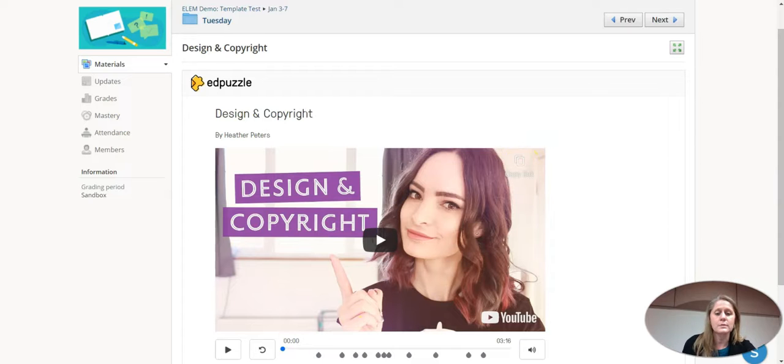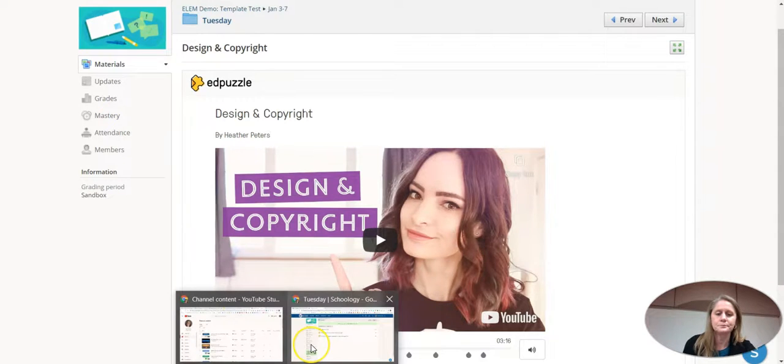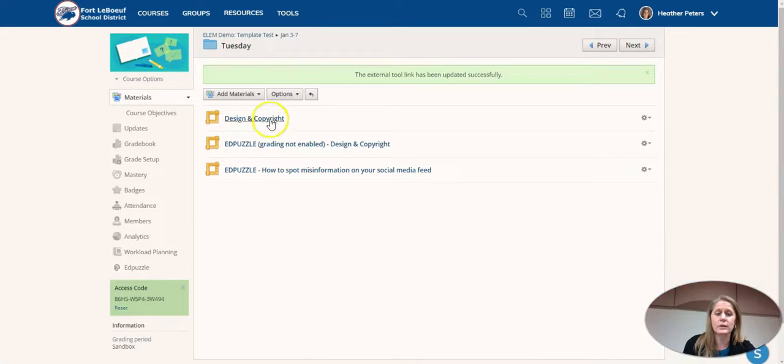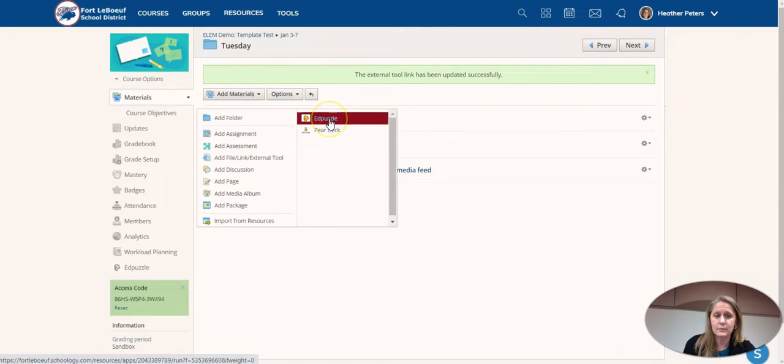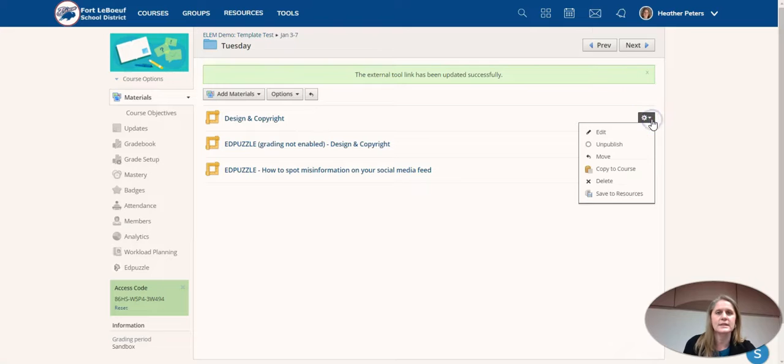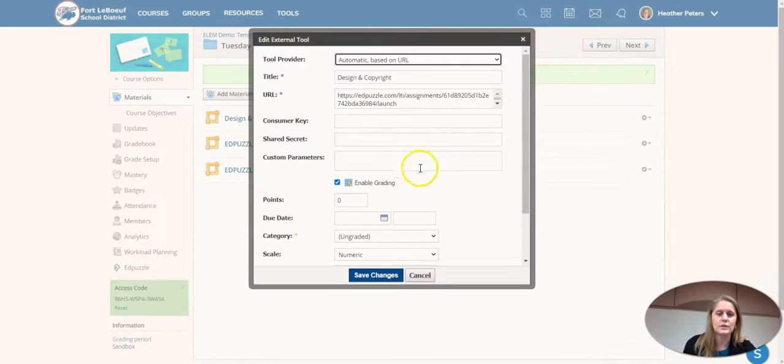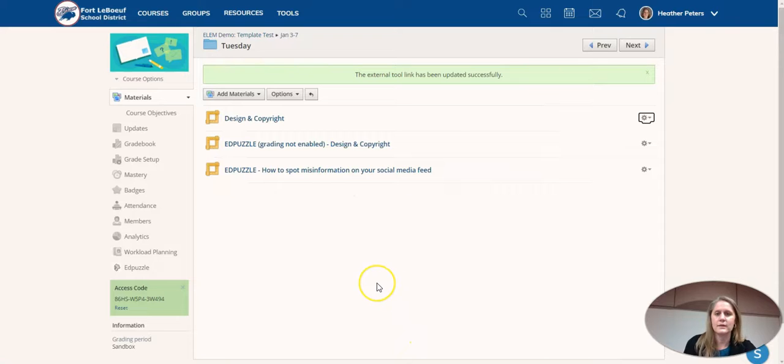So the key with this one is that once you actually add the Edpuzzle assignment, when you add it in, you then also have to click on the settings gear, go to the edit option, and enable grading for it. Okay, so short and sweet, but that's how to get your Edpuzzles into Schoology for your students.